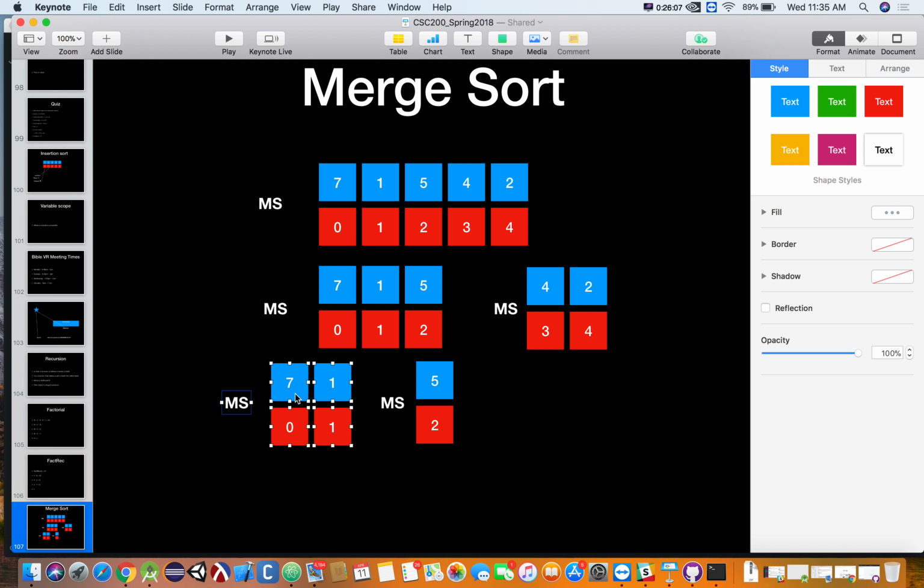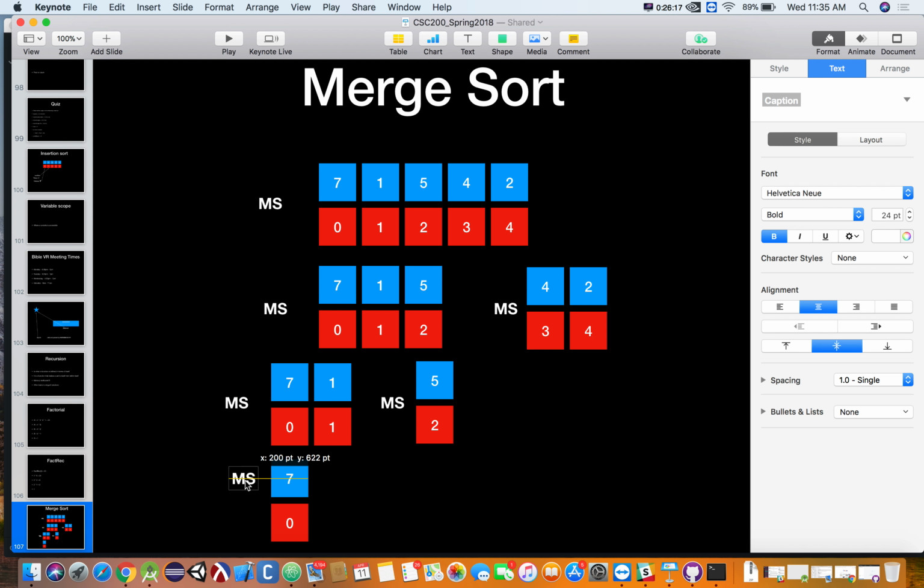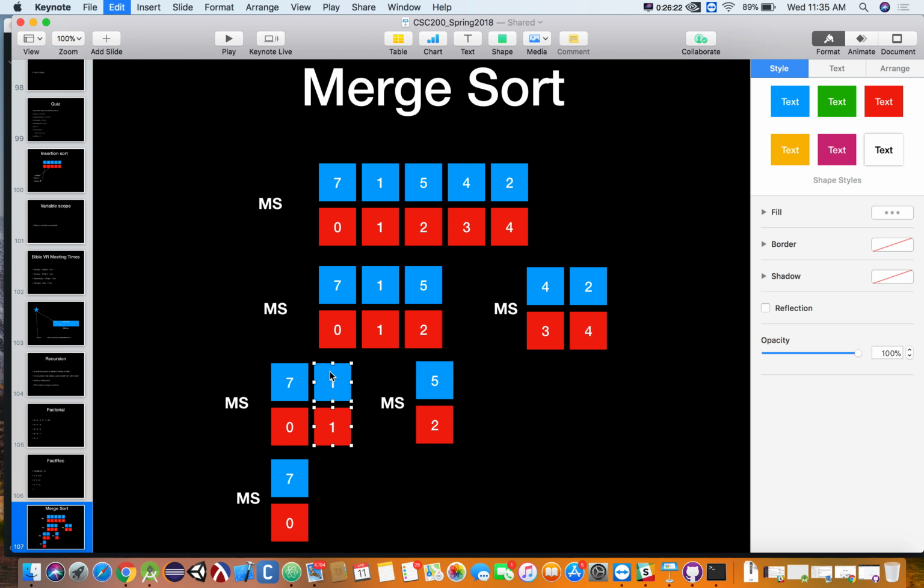So we ask ourselves, is this list sorted? It's not a one list. So we call merge sort on the left half. We call merge sort on the right half.